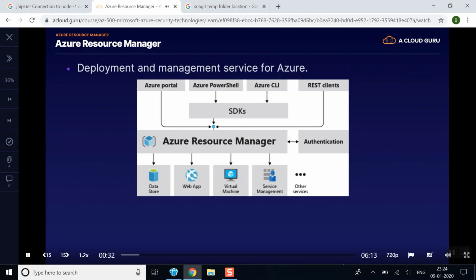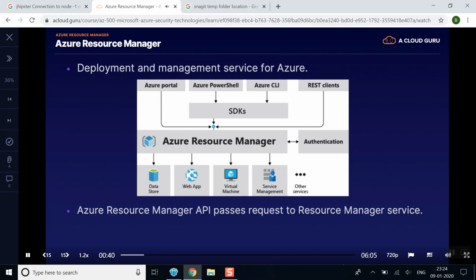When a user sends a request from the Azure portal, Azure PowerShell, Azure CLI, or directly from a REST client via APIs, the Azure Resource Manager receives the request and checks the authentication and authorization of that request.